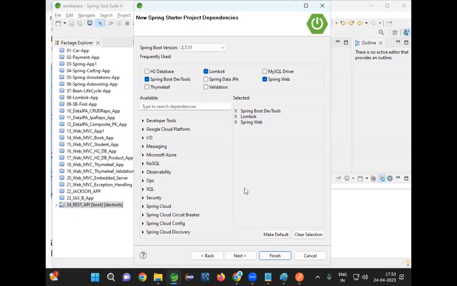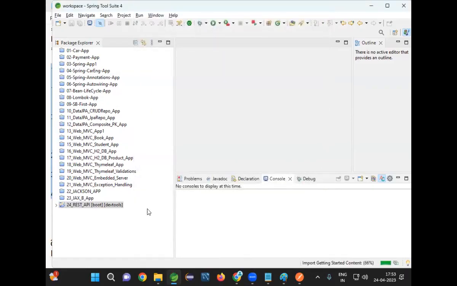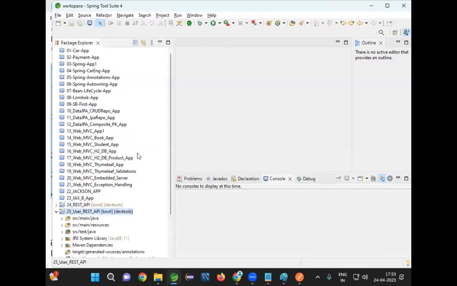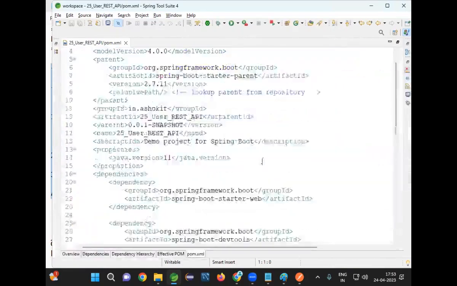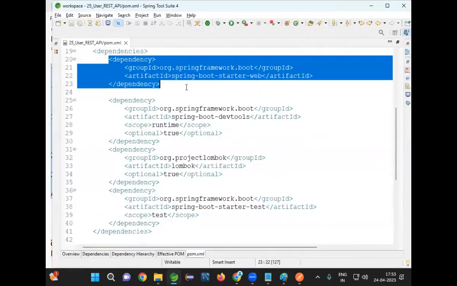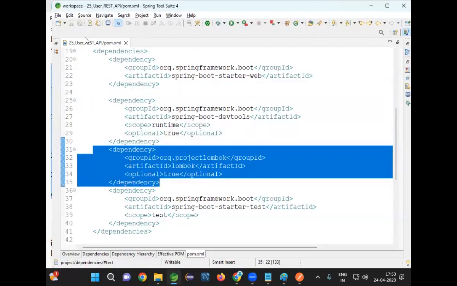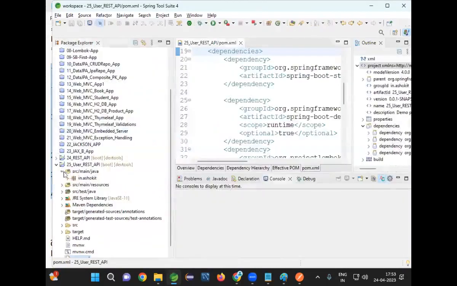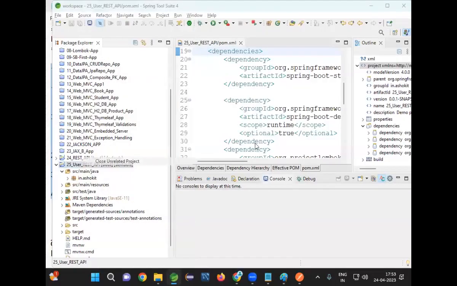Right. I'm creating my REST API with Web starter, Lombok, DevTools. Click on next, click on finish. Yes, REST API created. Go to dependencies. What are the dependencies I have added? Web starter. Next one, DevTools. Third one, Lombok. Okay. Now here guys, in this REST API, I will create one binding class.